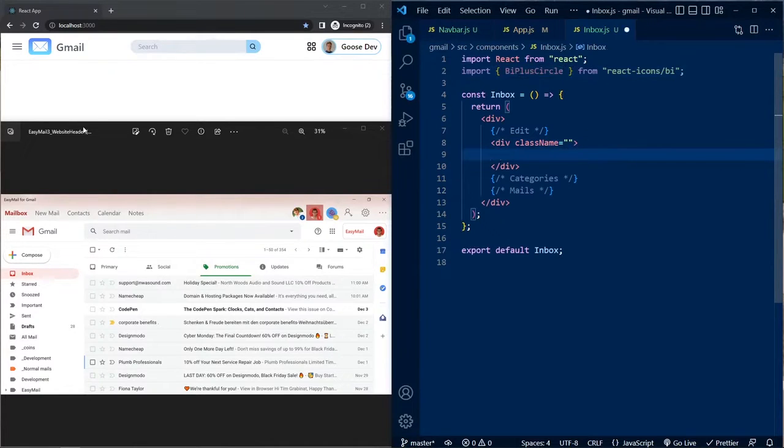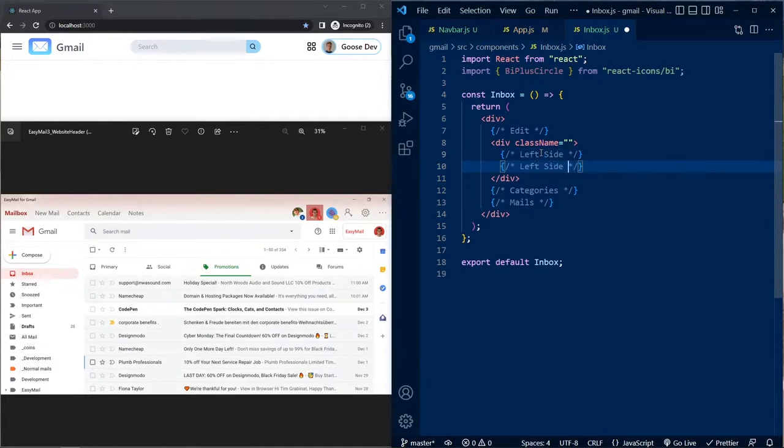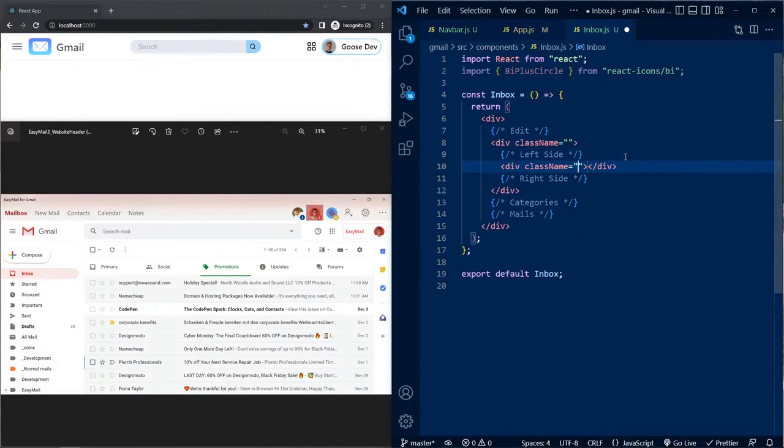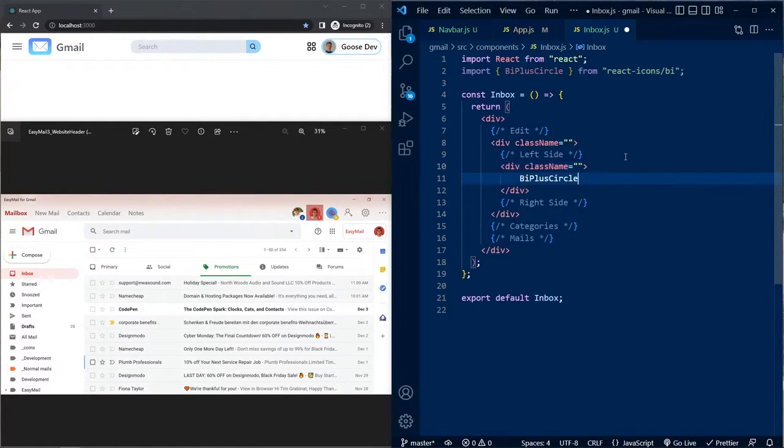So we'll have a left side here and the right side here. So for this thing left side, and then the right side as well. So for the left side we'll have this thing right here. Actually they'll have to be inside different divs like this. So in this div we'll have a BsPlusCircle, so this one should be like a component. Save and check this out. Bam, we have this.